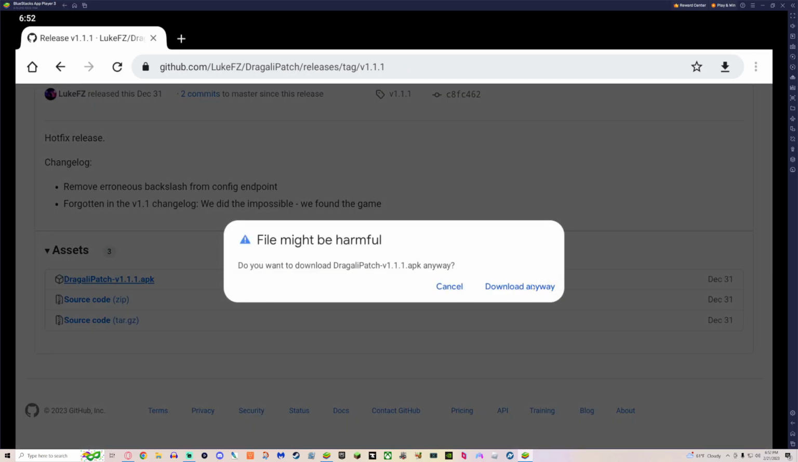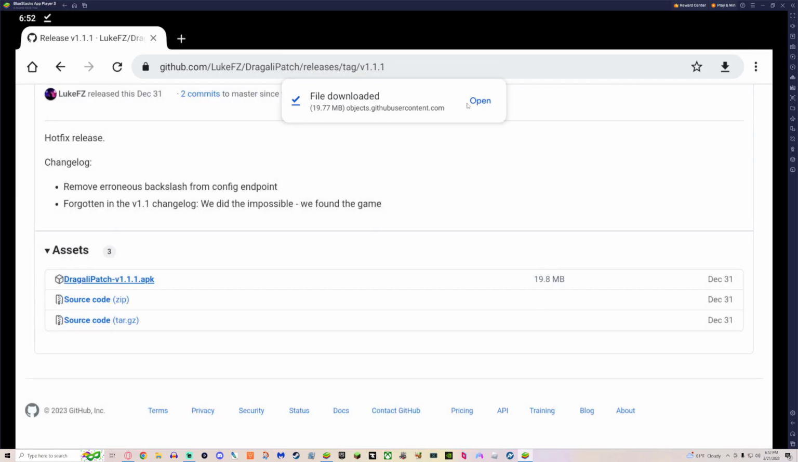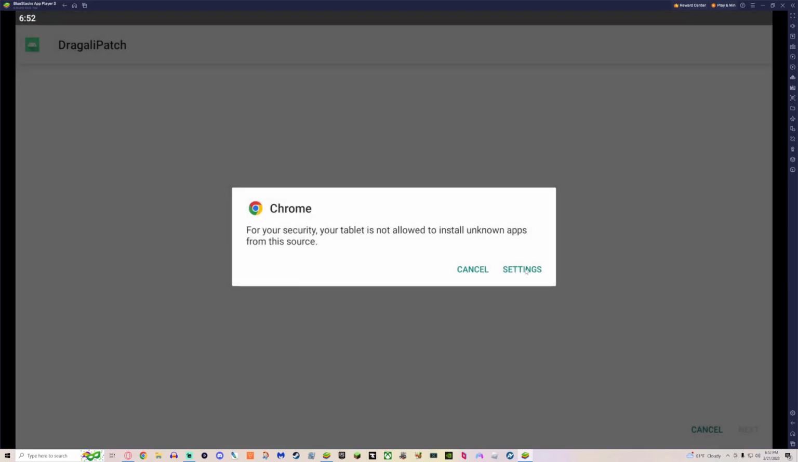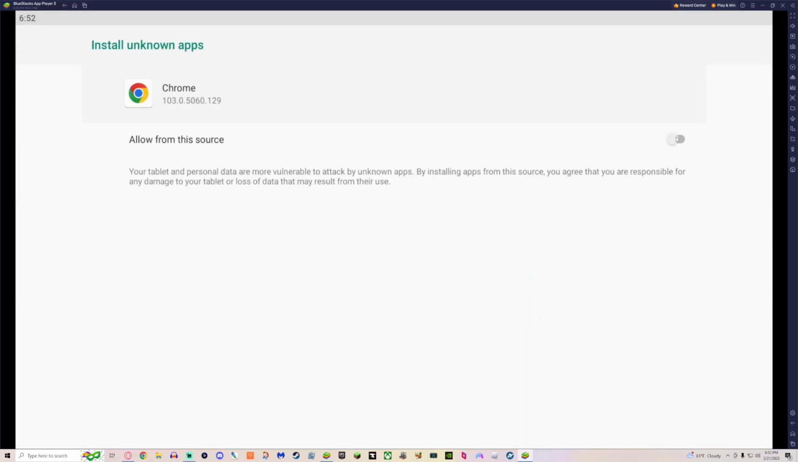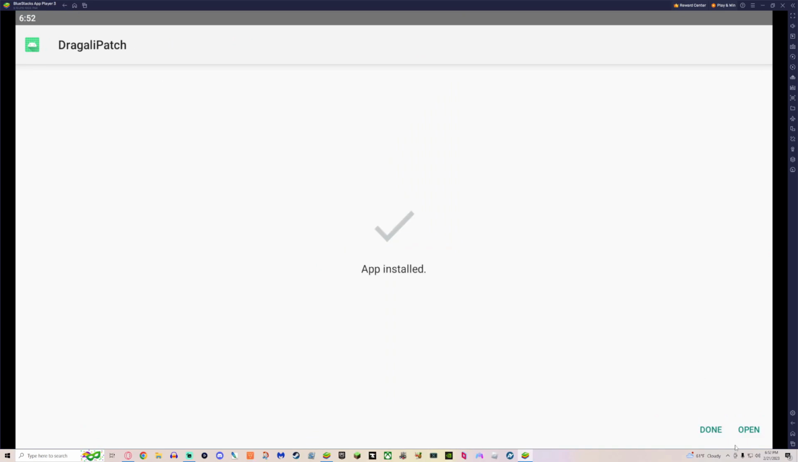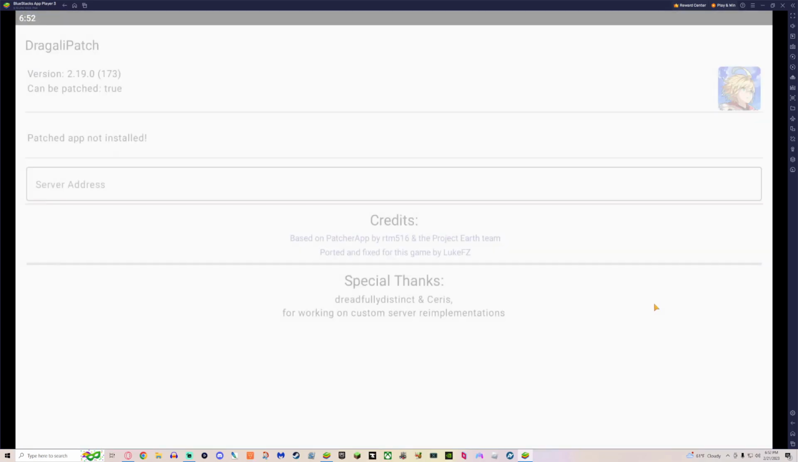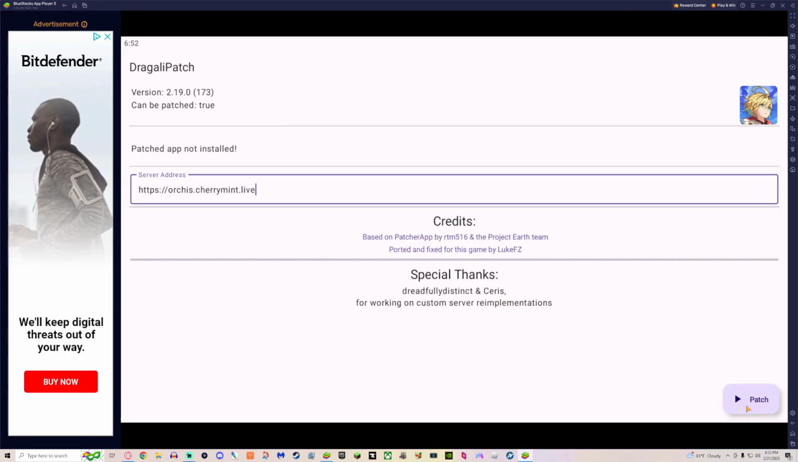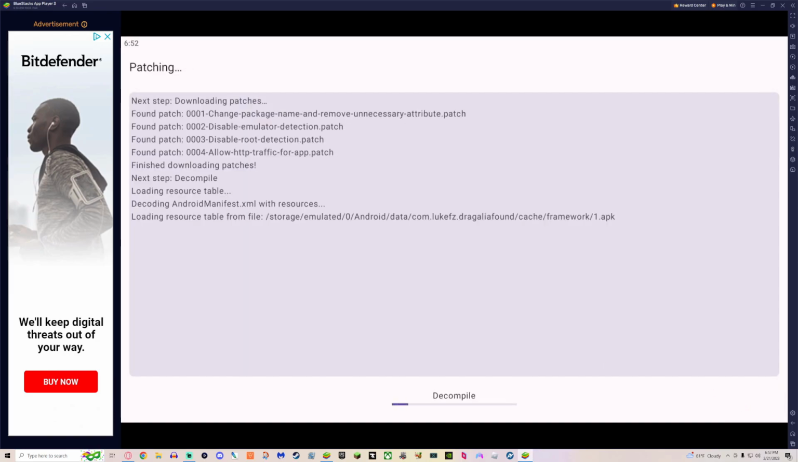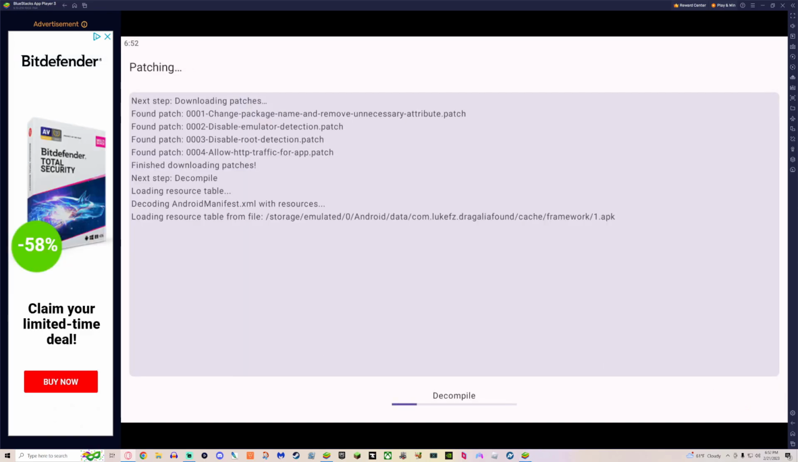Download it and open it up. You will need to turn on several of the security settings as well, so just bear that in mind a little bit. And the server address I provide in the description down below. Once you have the server address in, click on patch, and this will take a little bit. I will once again hard cut to where we are good to go.